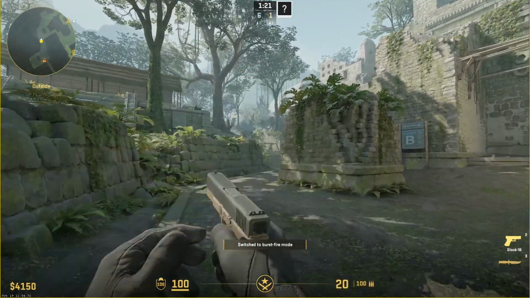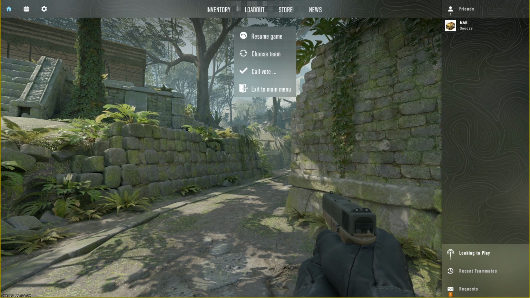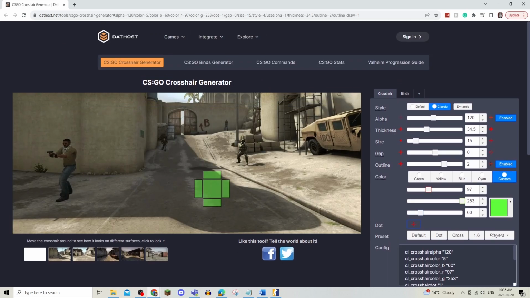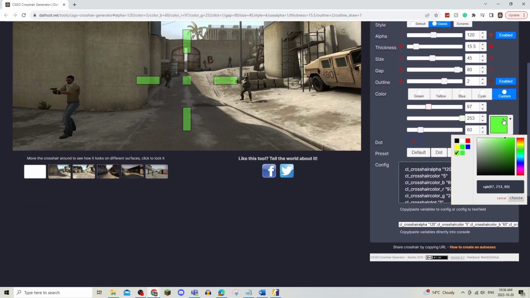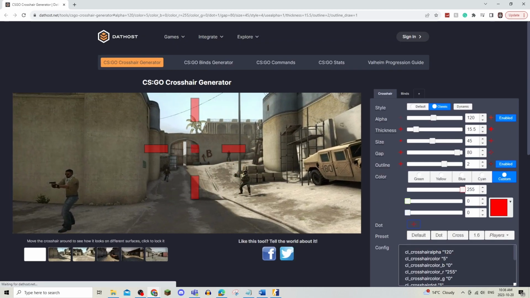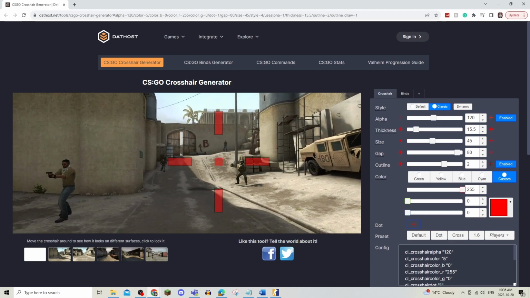Now, those are the three that are available on CS2, but if you do want to actually choose one that is different than these, you can go to the link in the description, and there is a way to actually change the thickness, the size, and the gap that is on your crosshairs. So for example, if I wanted to use this one, you can also change the color if I wanted it to be red. And it'll look like this in game. It's really cool because you can actually see it in real time.